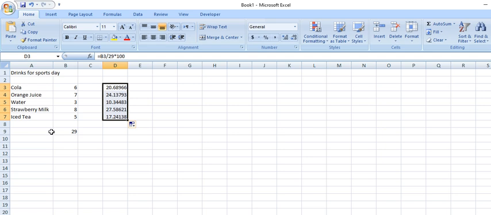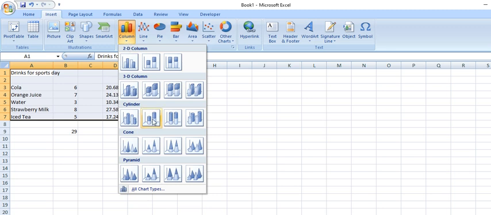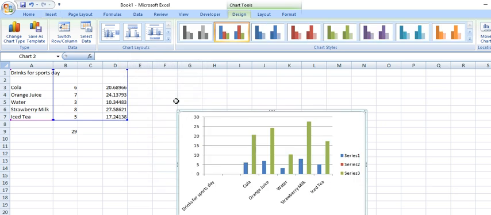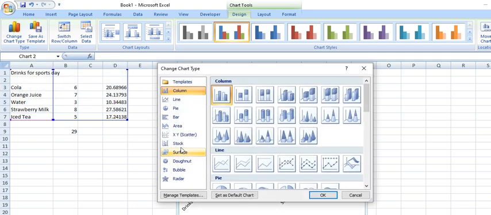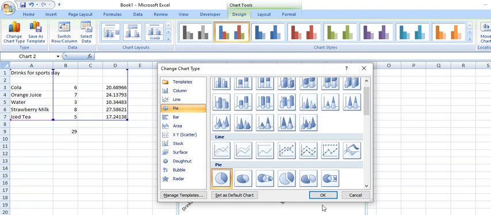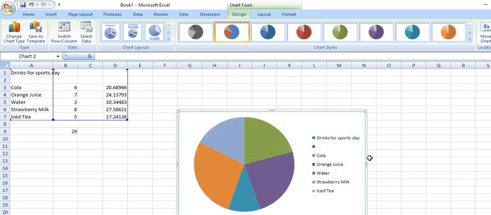Now the fourth thing is we will insert a chart. So for inserting the chart we will just select the data and then we will click on the Insert column, and here you can check any type of charts. So if you want to change the chart type, you will click here, Change Chart Type. For example, I want a pie chart, so I will click here and I will select this.